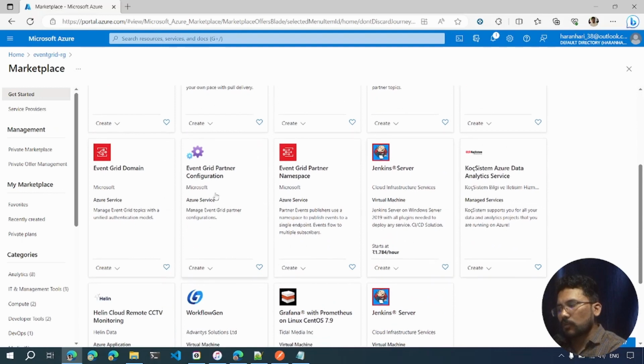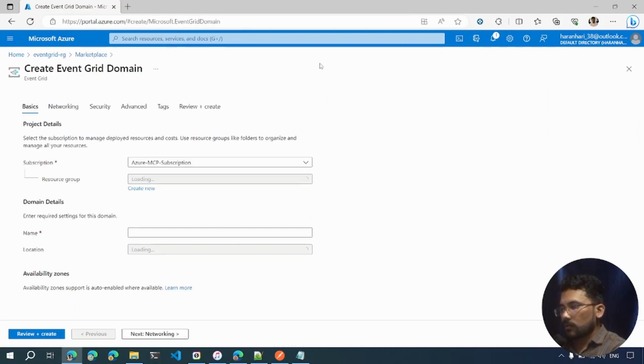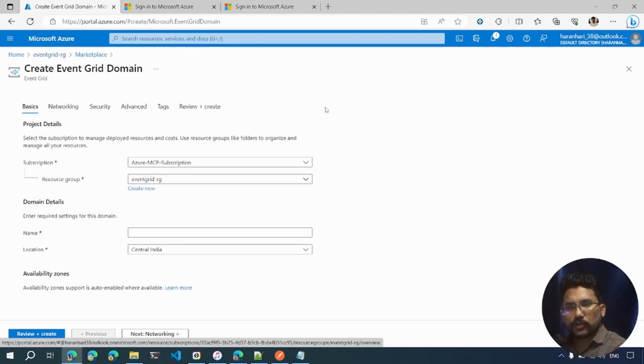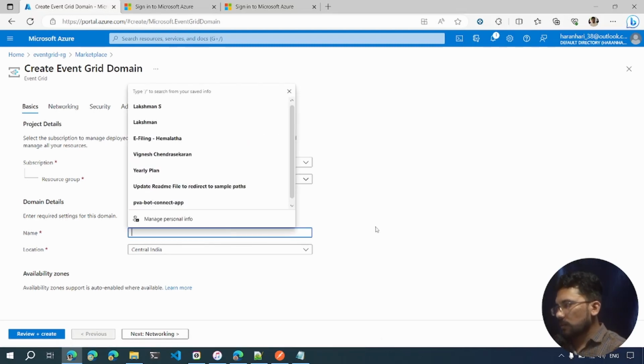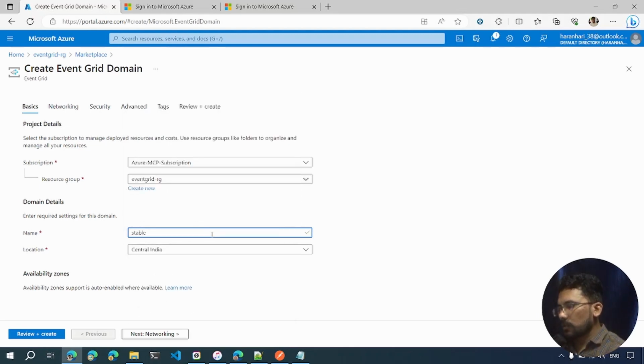What I am going to do is create an Event Grid domain. So let me duplicate this tab, because we will be creating a storage account as well as an Azure Function. First, the Event Grid domain name. First, you need to mention stable scale grid domain.